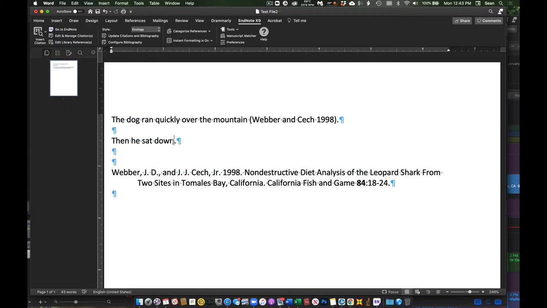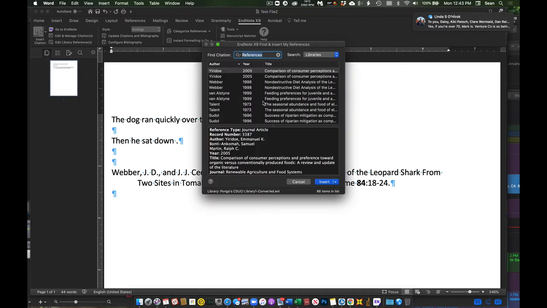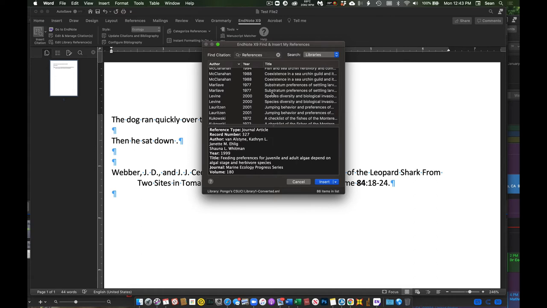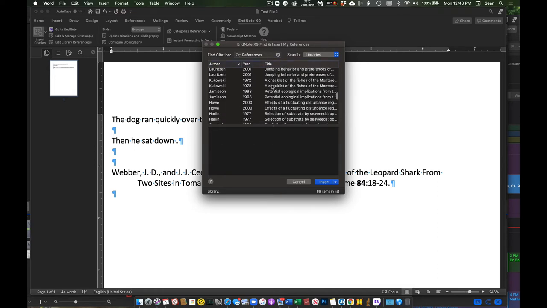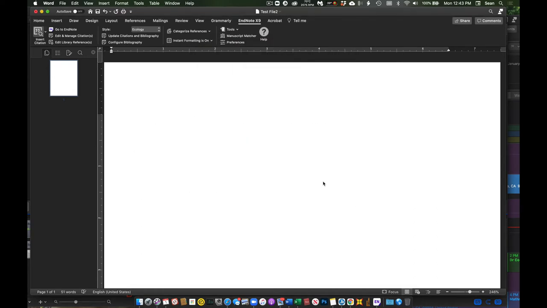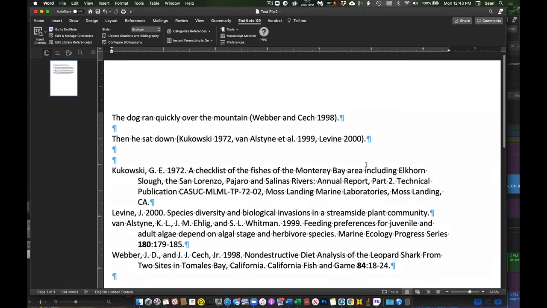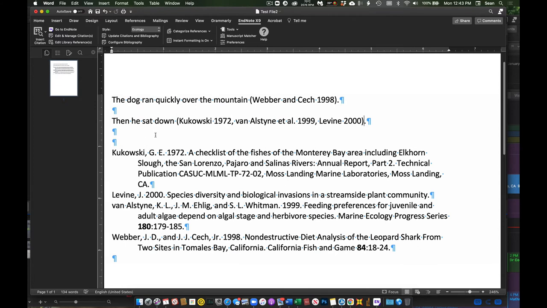If I wanted to add one over here, I would do the same. And if there are multiple ones, I could select the one I want, scroll to the next one I want, hold the command or control key down, and select the next one, etc. Hit insert, and now all of these will be inserted here in the correct order. And notice at the end of the text in my Word document, the bibliography begins to be added at the end.